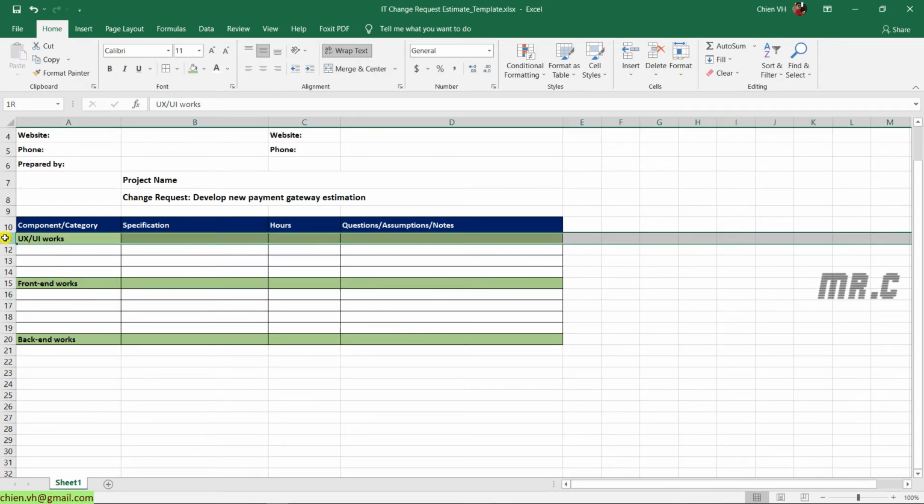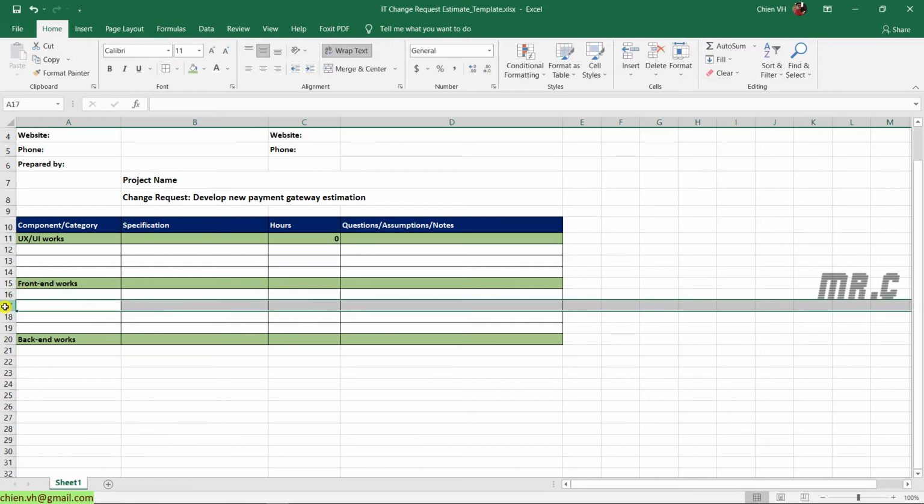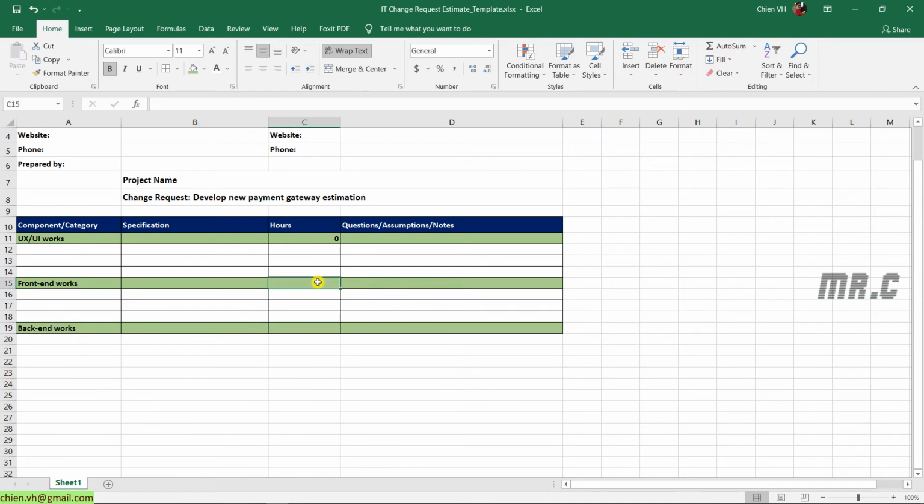For each team, we should have the summary of the working hours. For example, for the UX and UI team, I will have a sum. It should be equal to the total of the cells C12, 13, and 14. We can do the same thing with the front end below. I delete this one, and it will be the sum of the cells C16, 17, and 18. The same thing for back end. Yeah, 3 columns.